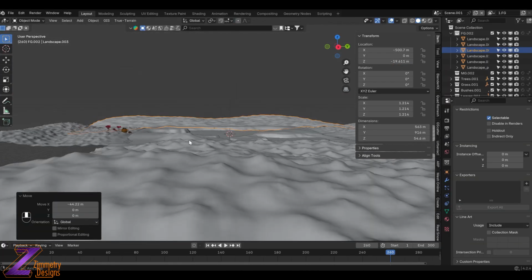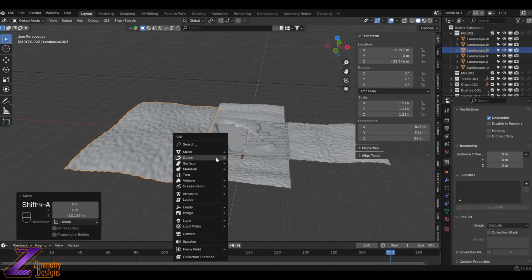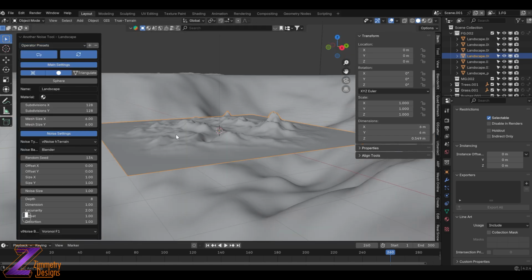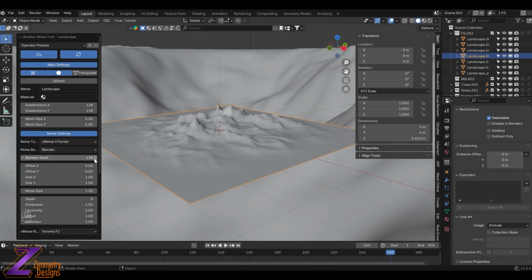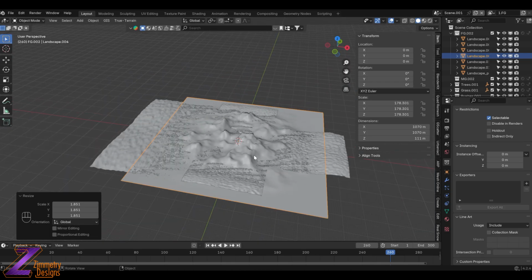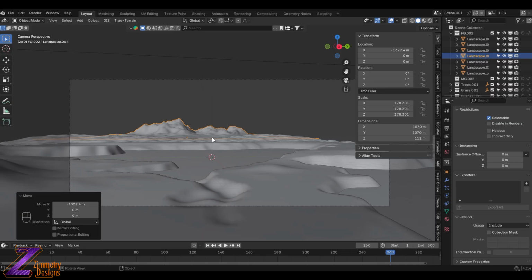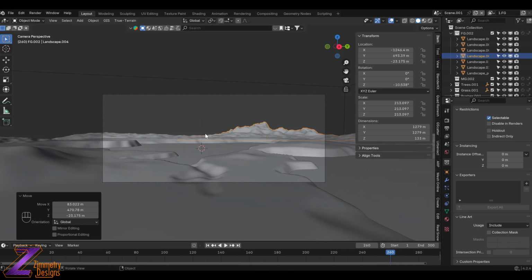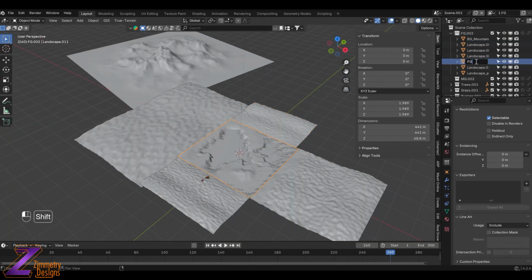Subdivisions is 126 by 126. Mesh size is 6 by 6. The seed is 140. Noise size 1. And then scale it up 178, or dimensions roughly around 1070 by 1070 meters, and apply scale. Place the mountains in the back behind all the other land pieces and find a visually pleasing place for them.